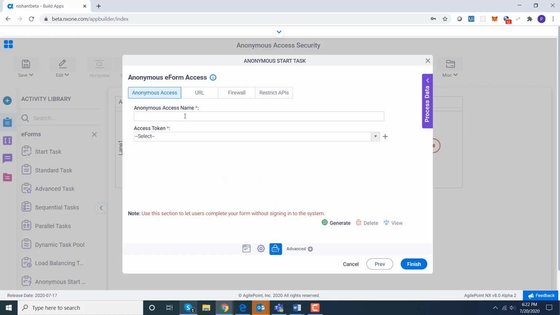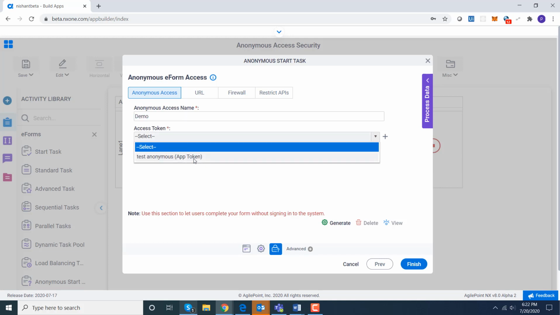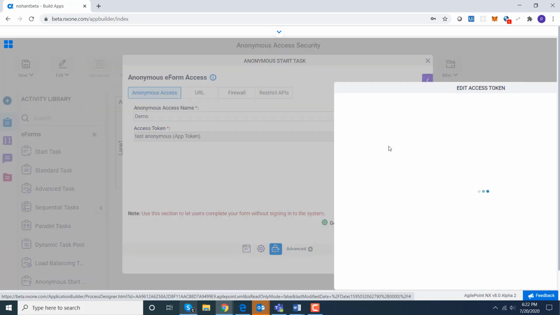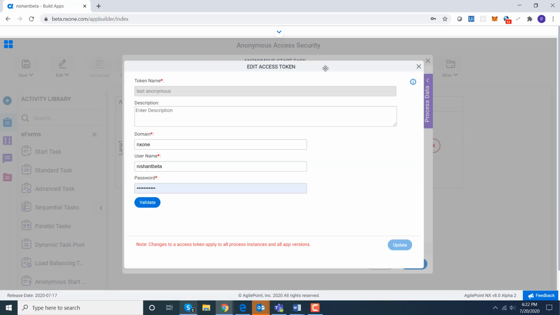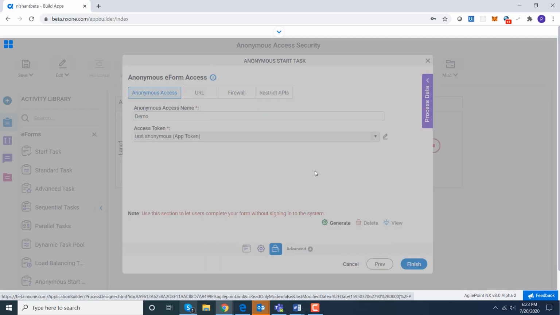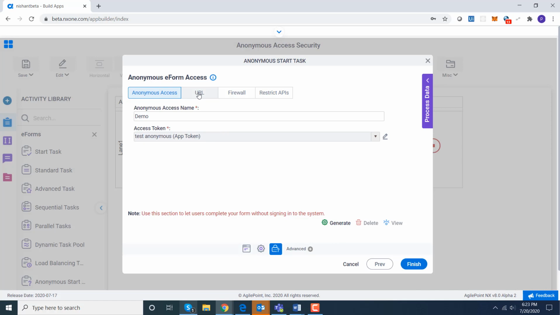So as you can see over here, I can give it a nice looking name. I'm going to just call it demo. I'm going to select my access token. This access token is where you specify what service account should be used to submit the form on behalf of the user. This information is not accessible to the user. He cannot see all these credentials. This is only known on the server side. This is the system service account which is being used. One thing we highly recommend is that you keep this as a least privileged user. Do not give this user a lot of permissions which you do not need on your forms outside of your organization boundary.